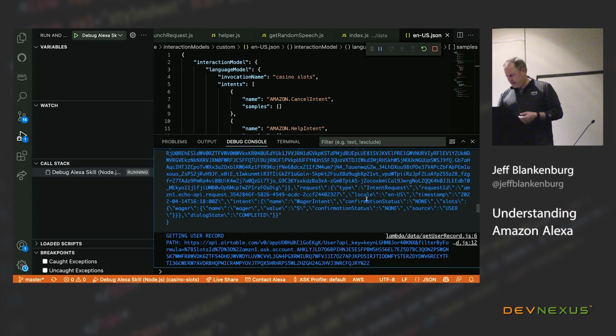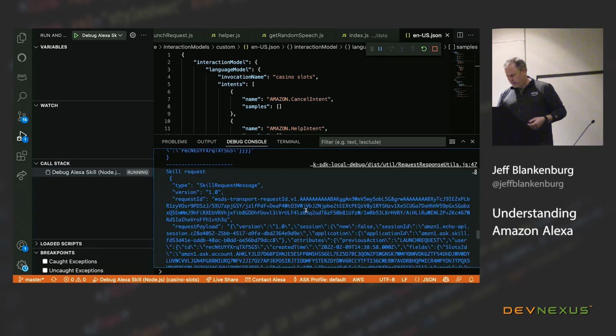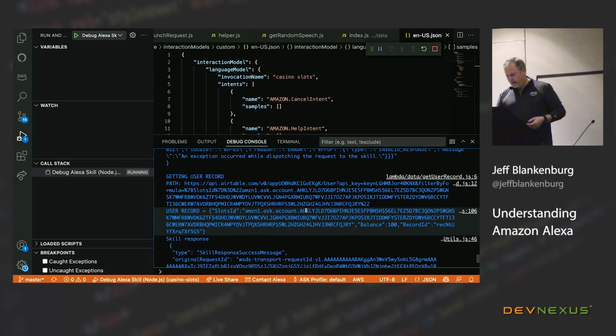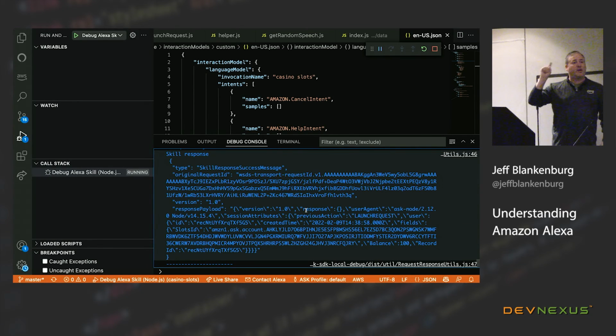And I came in here, and it saw that it was an intent request. It saw that it was the wager intent. It saw that they were wagering 5 coins. And then it went to go do something, and I have to figure out what's broken. But it's logging all of my errors and everything else that happened in here as we move through this. So this is a way for me to set breakpoints in my app, be able to see exactly what's going on, and have a really rich debugging experience where the browser doesn't necessarily give you all of that.